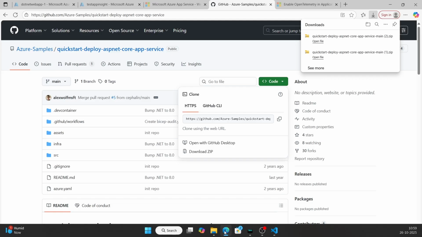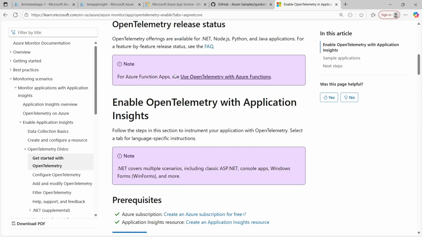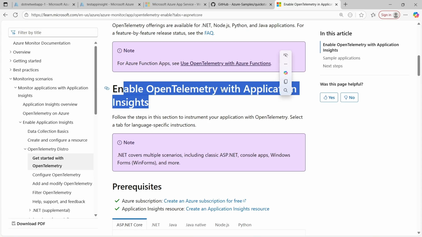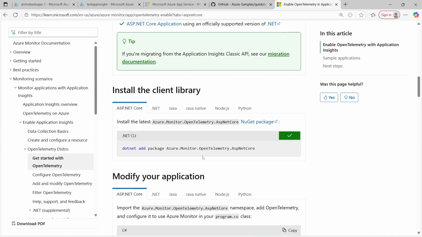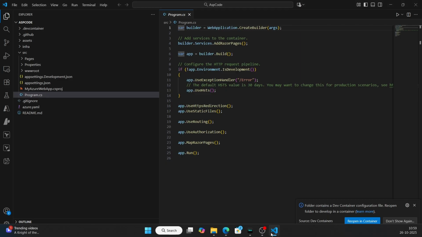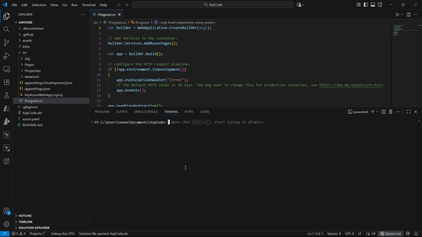So let me first go to the official documentation. I'll scroll up. Alright, so to enable OpenTelemetry with Application Insights, the prerequisite is to install the client library. And for that, let me copy this code, go back to my Visual Studio. Now, if you can see the button over here on the top, you can click on that to open your terminal. Alright, now you need to navigate to the folder where you have this program.cs file and the .csproj file. So that is under the src folder.